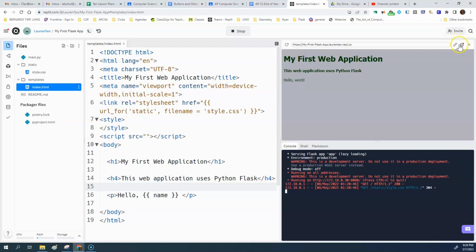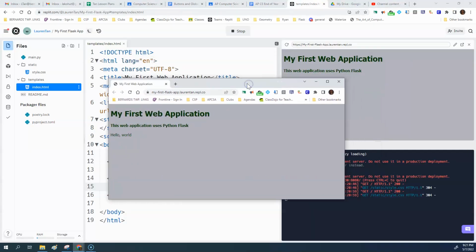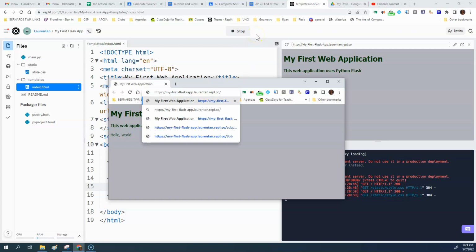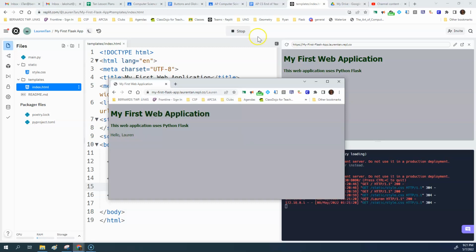So right now, if we open this up in a new tab, and I change my URL bar. And so instead of just having my first Flask app.laurentan.repl.co, I'm going to do /Lauren. And when I put that in as a subpage, then it says, hello, Lauren.